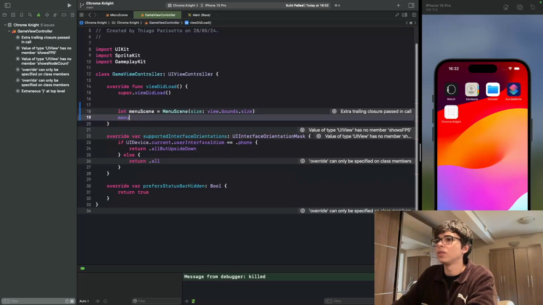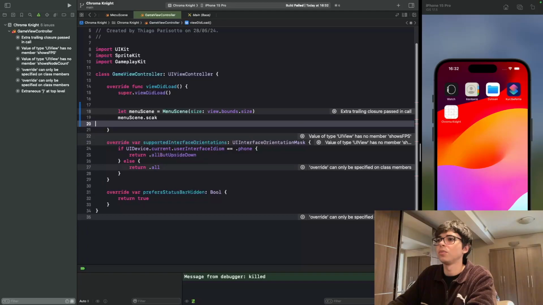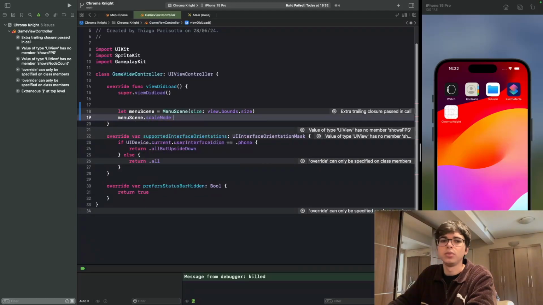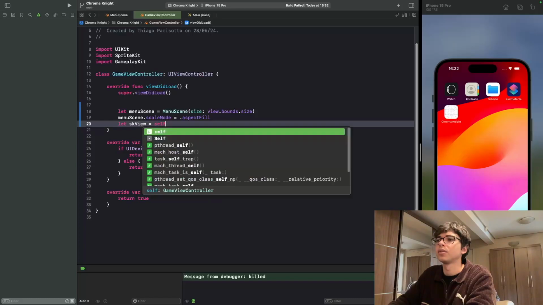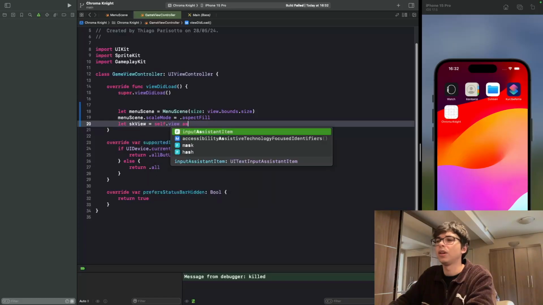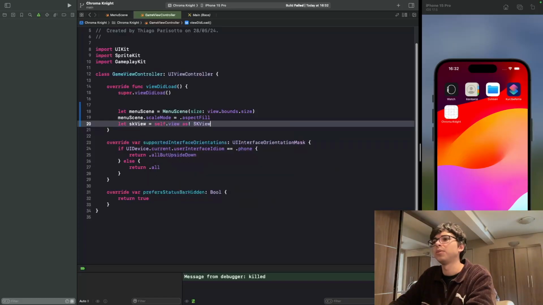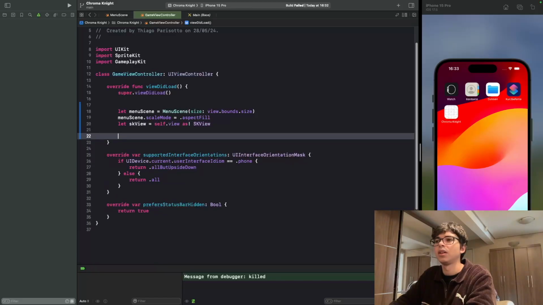And this doesn't exist. Dot scale mode equals dot aspectFill. And now we can do this, self.view as SKView, dot present scene, menu scene.